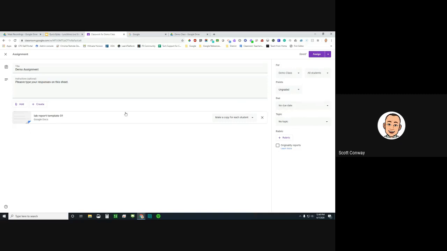Once that's done, I do want to mention one other thing. I can also create something new, a blank document. So sometimes you give an assignment, you might put right in the instructions what the assignment is, and then give them a blank doc to type on. You could do that as well.